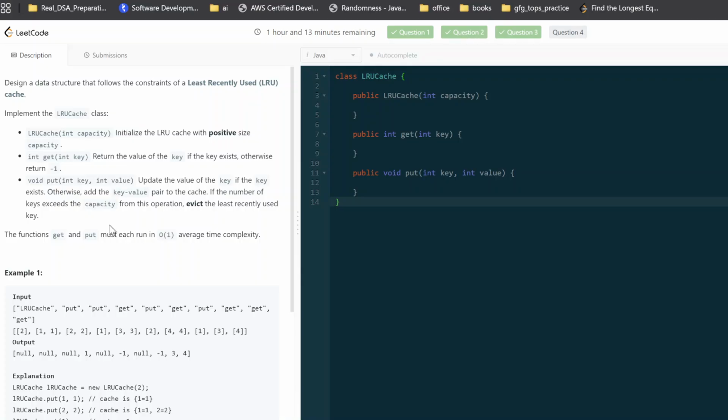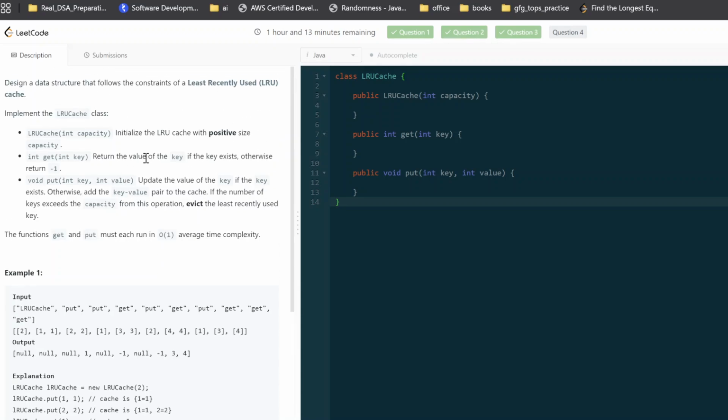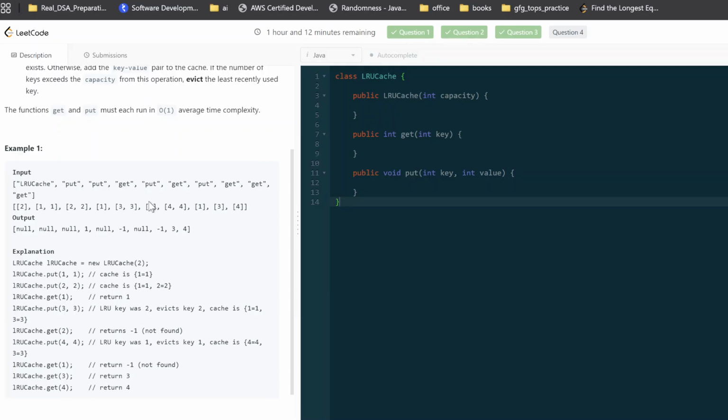I don't know if that will work or not. Maybe, because we need to make sure that our cache is getting cleared after the capacity operations, right? Whenever we reach the capacity and we are trying to add anything more, we should remove an item. So what's the idea? Let's go through understanding this problem.